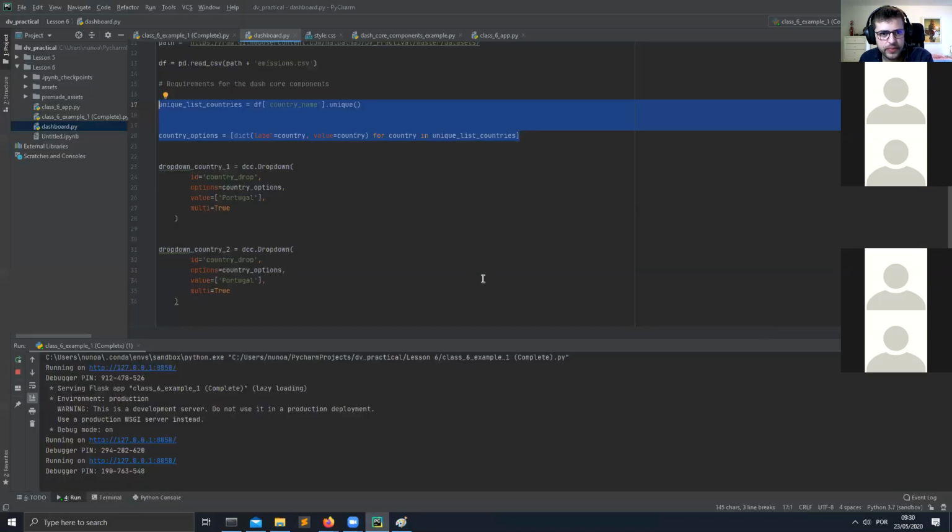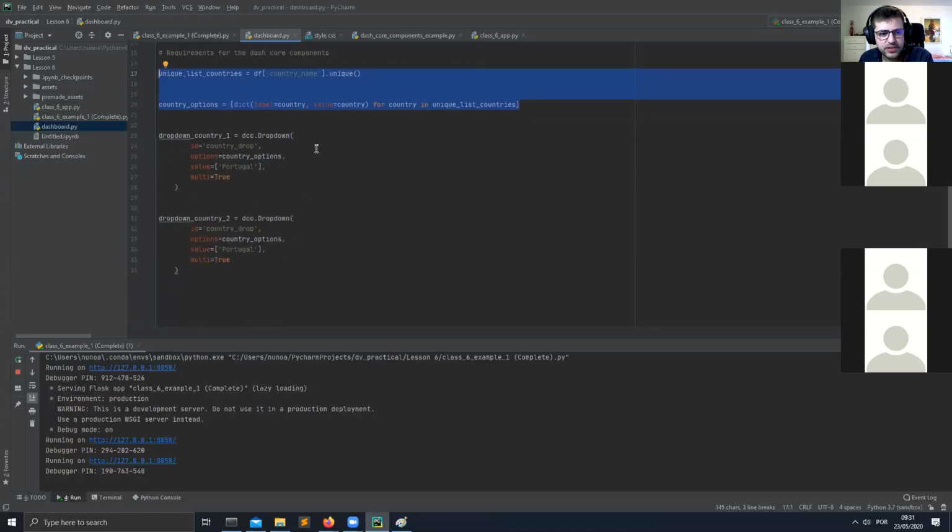Okay, moving on. Since both these dropdowns will use the same options, we are good with that. Let's just put different IDs, which is very important. We need to uniquely identify them. So this will be country drop 1, and the second will be country drop 2. We'll also have a year option.